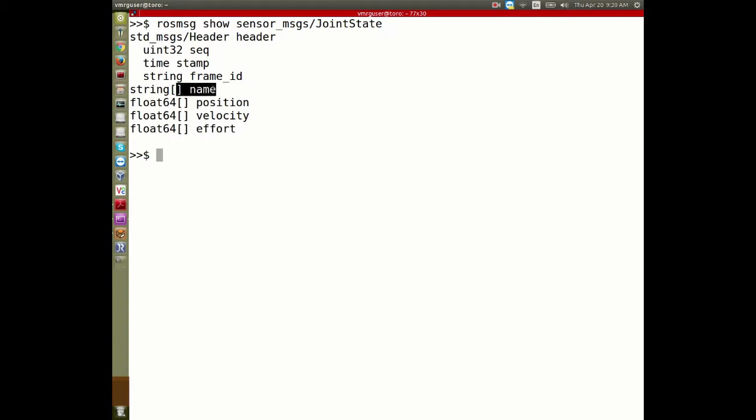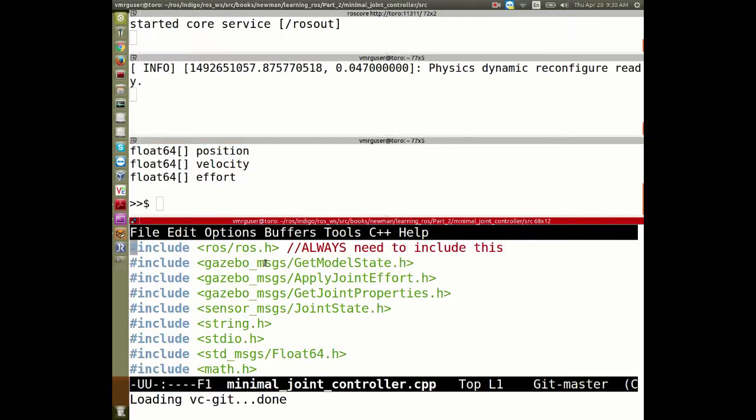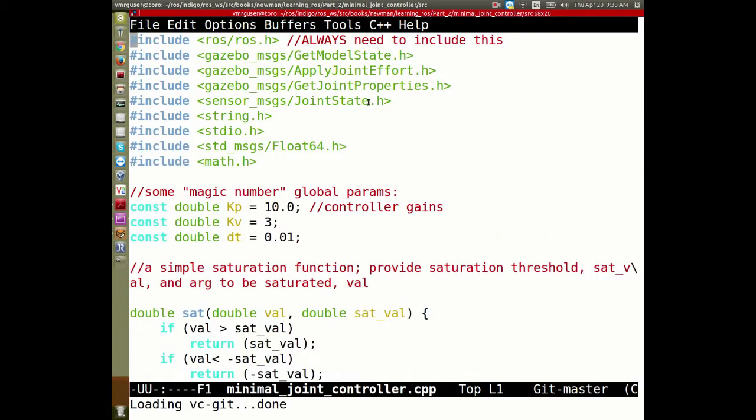Each joint has a string name, like shoulder 0, shoulder 1, elbow 0, elbow 1. And so these values correspond to the order of the names. Okay? And then you have your header. So that's what we're doing with sensor_msgs/JointState.